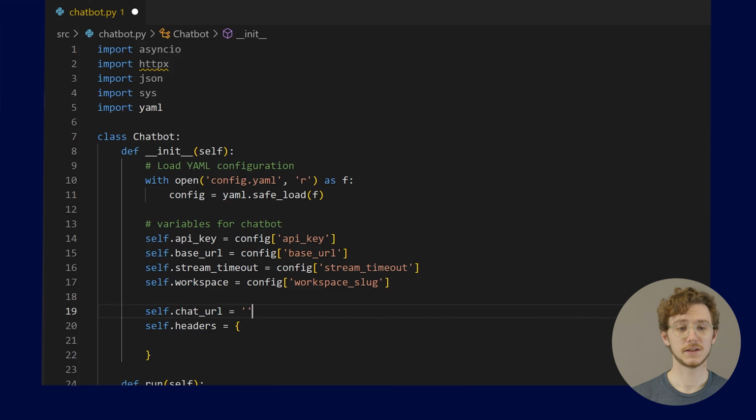The chat URL is going to be a combination of some of the pieces that we've defined just above. This is to make it easier for you to include other endpoints as you build out this application in the future. The base of it is going to be, of course, the base URL, so we'll call self.base_url. Then it will be /workspaces. Then you'll have the option to choose the particular workspace you're using. In this case, it's going to be coming from my config file, but I have that referenced in the self.workspace variable.